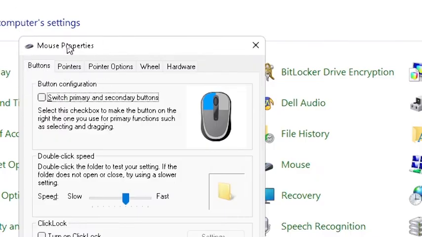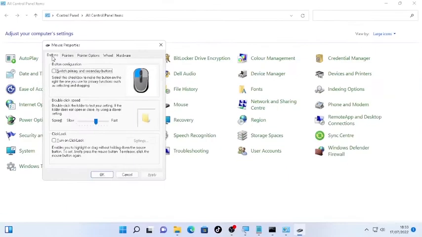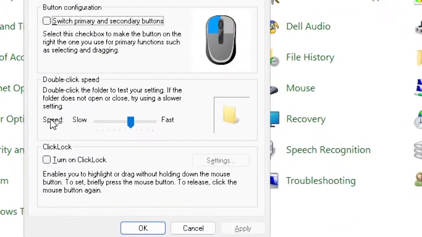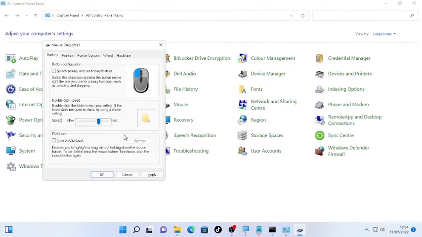Under the mouse properties, you will find buttons, and under the buttons there is a speed option. Just increase the speed to the preferable one by checking your cursor, moving to the fast section, or else make it in the middle. You can solve your mouse wheel scrolling problem by moving the cursor back and forth under the speed section.